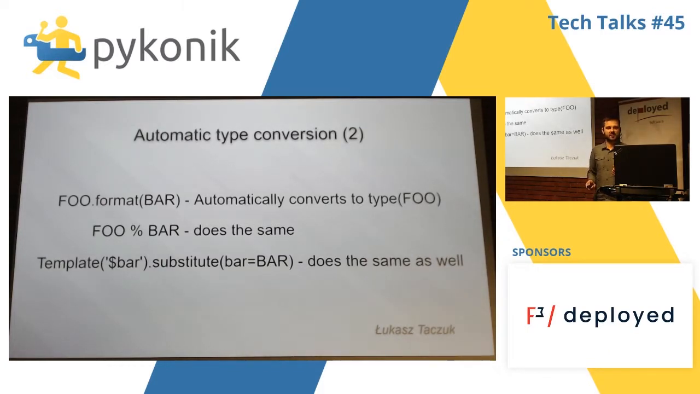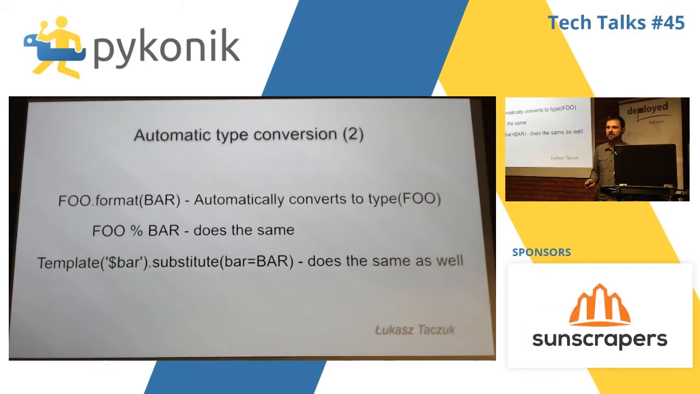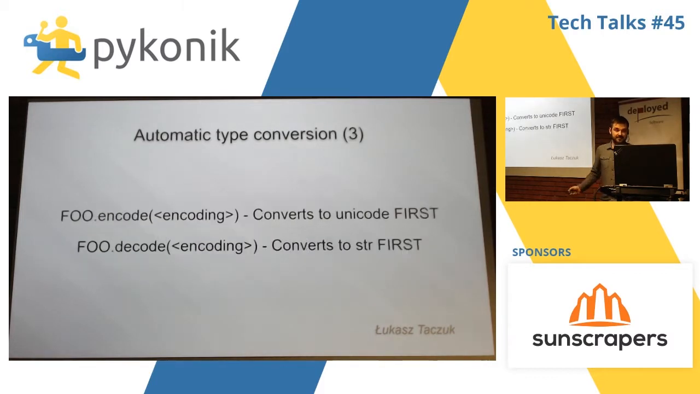Out of curiosity, does anyone use template formatting here? That's what I thought. No one. Okay.